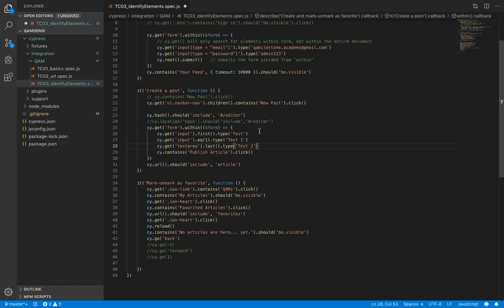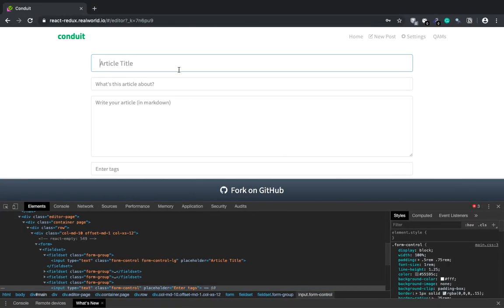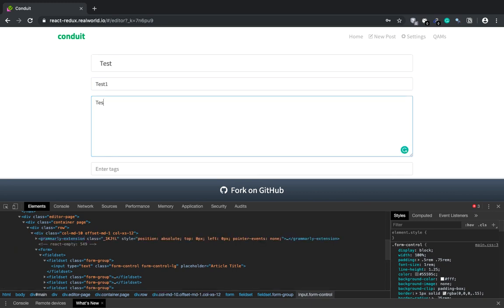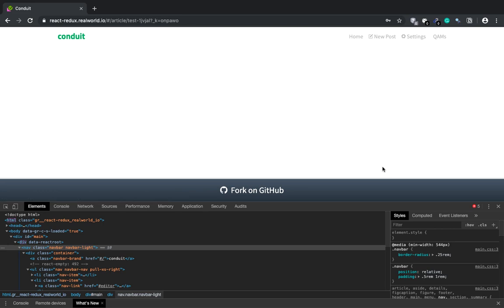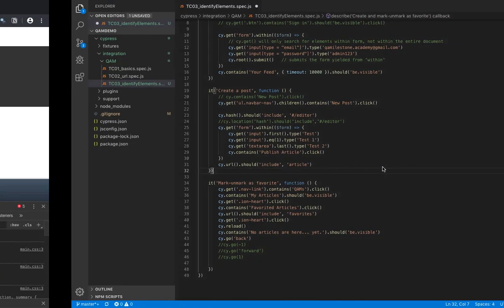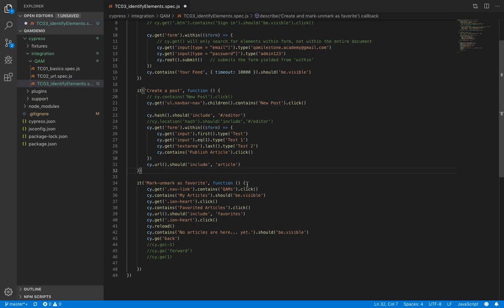So to access elements by index, we can use first, last, and eq to identify an element at a specific index in an array of elements. Let's quickly create an article. Okay, so we are done with our second test.